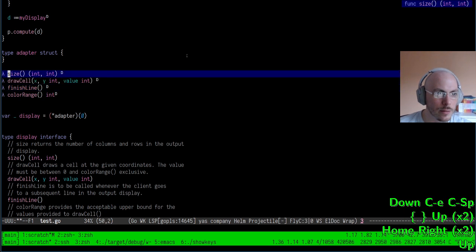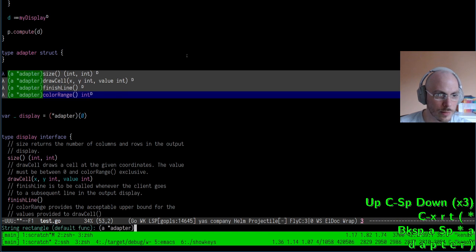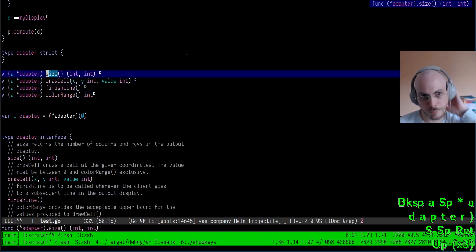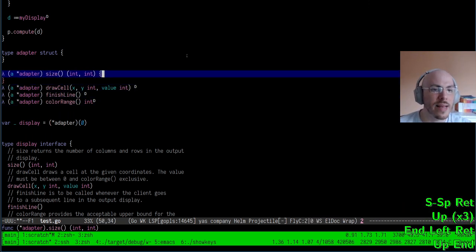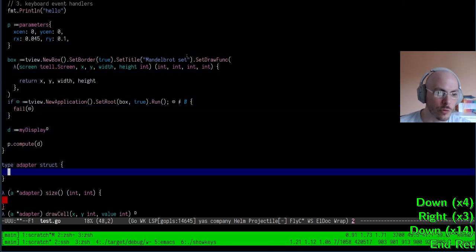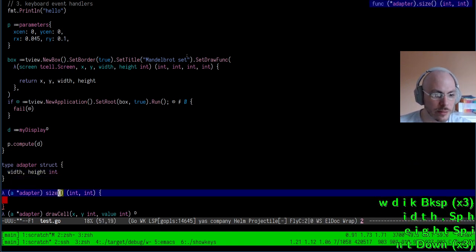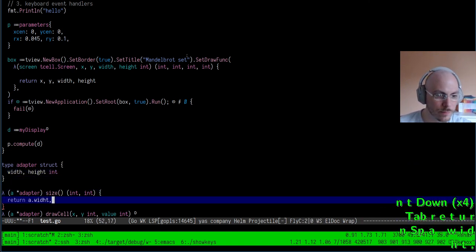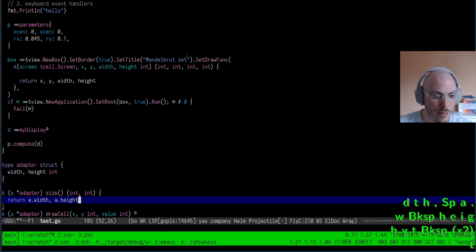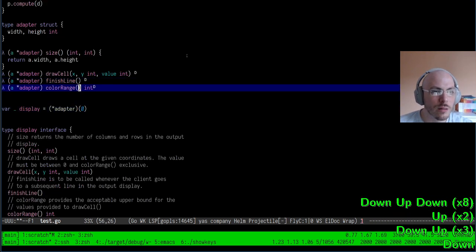And here I need to make them methods. So what is the size of my display? Well, the size is given here. So I will make a copy of the size here. Then what is the color range of my display?